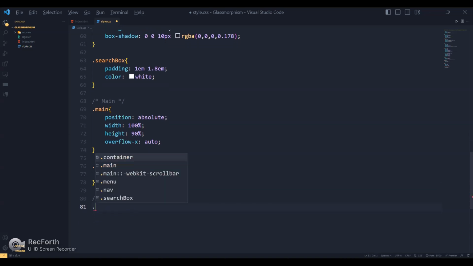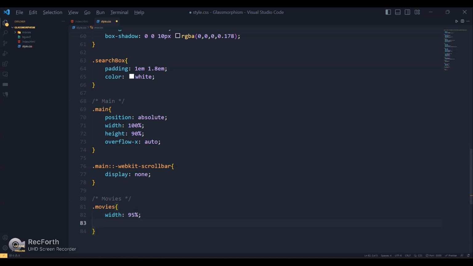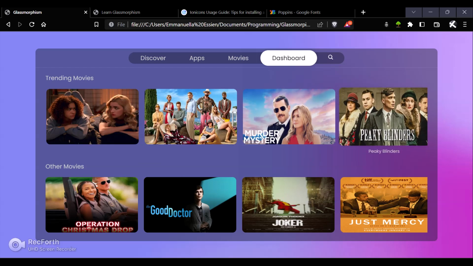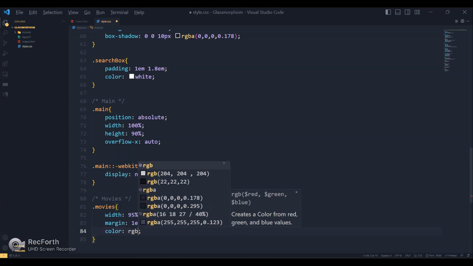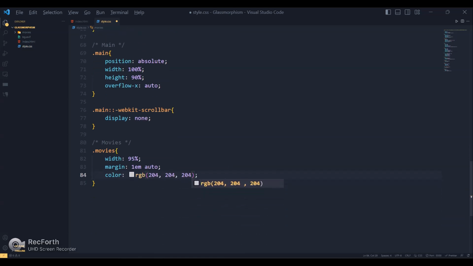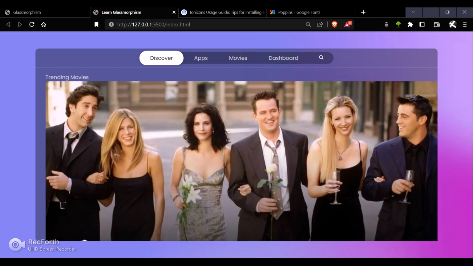Okay, next let's start the movies. I'm going to come here and write movies. Alright, and we're going to give the movies a width of 95%, and we're going to give a margin. What the 95% here is doing is giving it this space here. This is a 95% space. Okay, so that's what we're trying to do. I'm going to give a margin of 1em and auto. Then I'm going to give a color RGB 204, 204, 204. Okay, and having done that, we're going to save and let's check out how things are going.